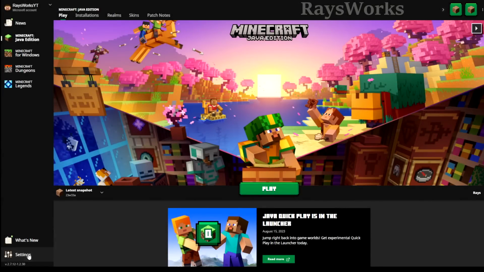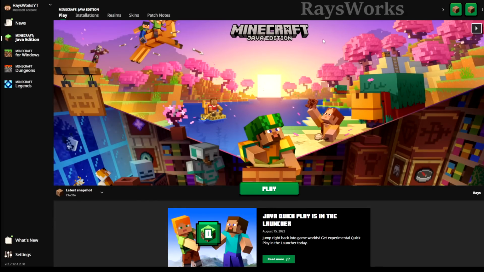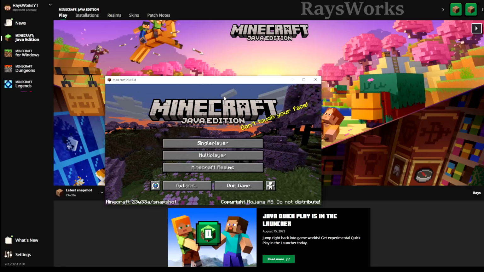They also add in an experimental feature into the launcher. You come down here to where it says experimental features. If you checkmark this, enable experimental quick play feature for Minecraft Java Edition, then you go back up to the Minecraft Java Edition, in the top right hand corner, you can actually see the quick play symbol over here where you can immediately click on these worlds and launch these worlds directly without having to go through the normal Minecraft game menu here.